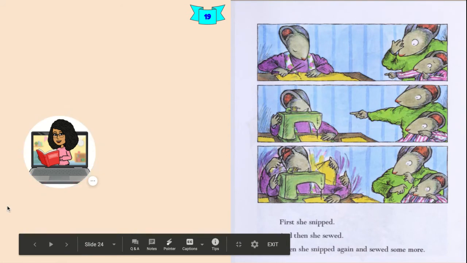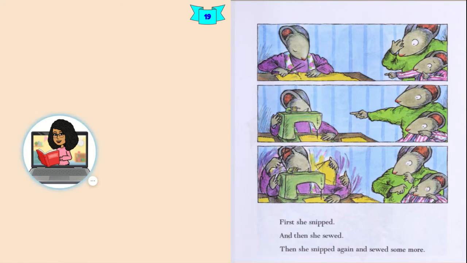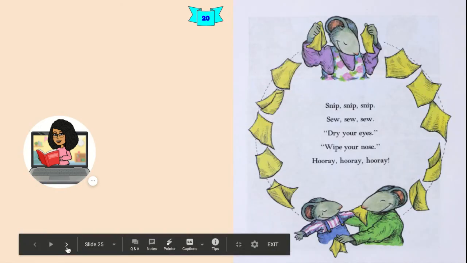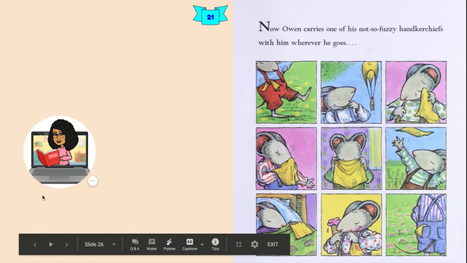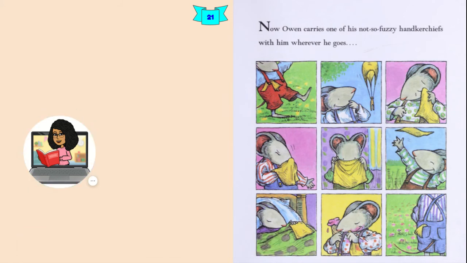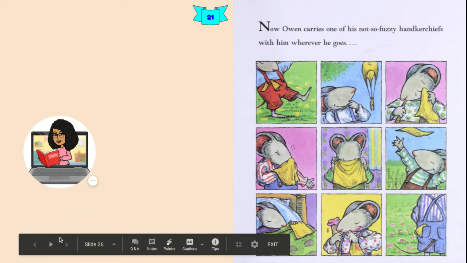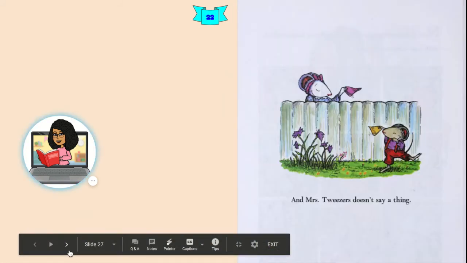First she snipped, then she sewed, and then she snipped again and sewed some more. Snip, snip, snip, sew, sew, sew. Dry your eyes, wipe your nose. Hooray, hooray, hooray. Now Owen carries one of his not so fuzzy handkerchiefs with him wherever he goes. And Mrs. Tweezers doesn't say a thing.